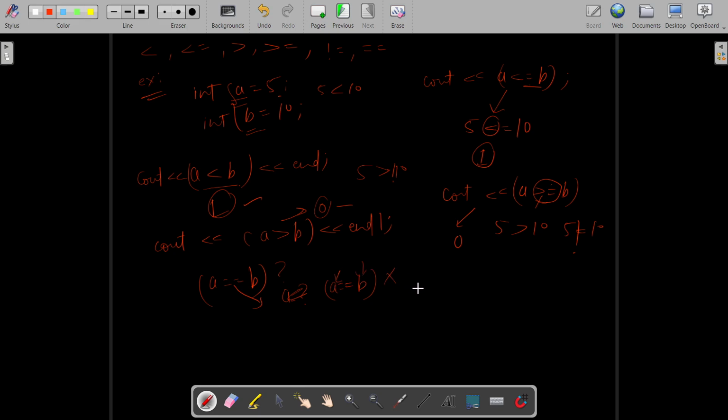In this case a is 5 and b is 10, so it will give us a boolean 0 if we try to print cout a is equals to b. It gives a boolean 0 because a is not equals to b. The value of a is 5 whereas the value of b is 10, so they both are different. So the boolean value 0 gets printed on the screen.